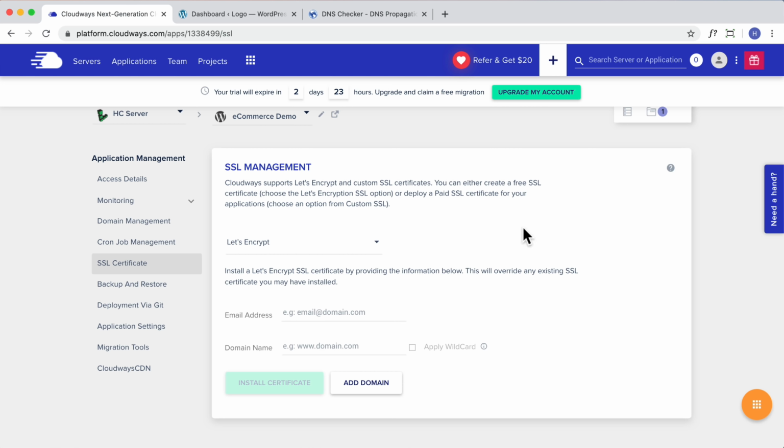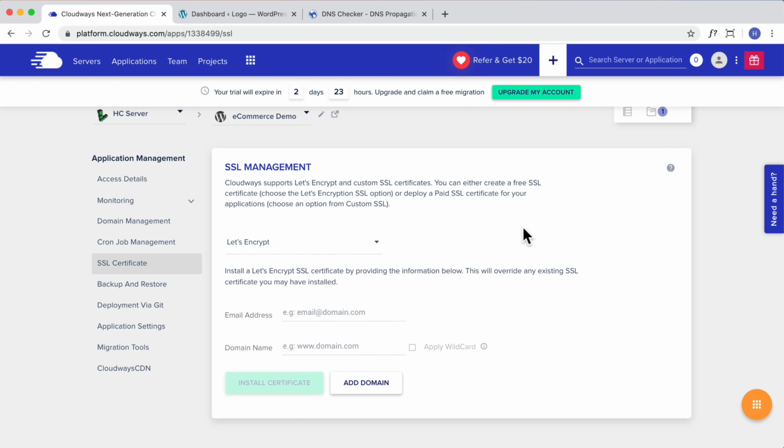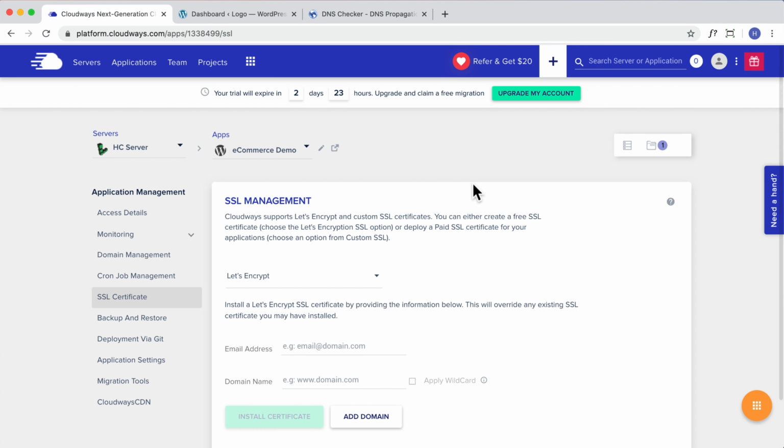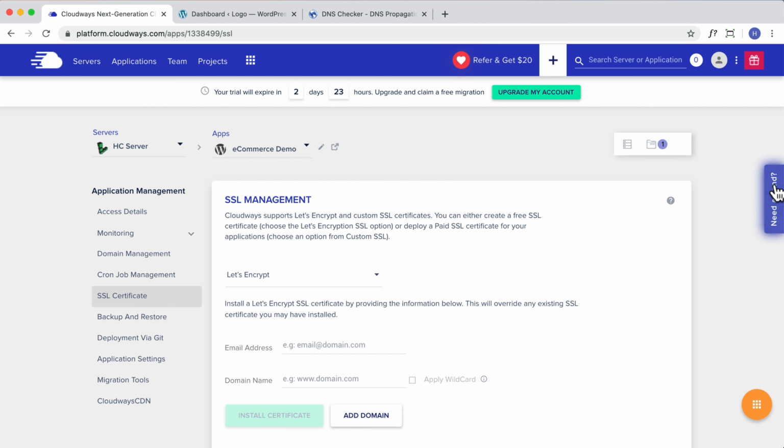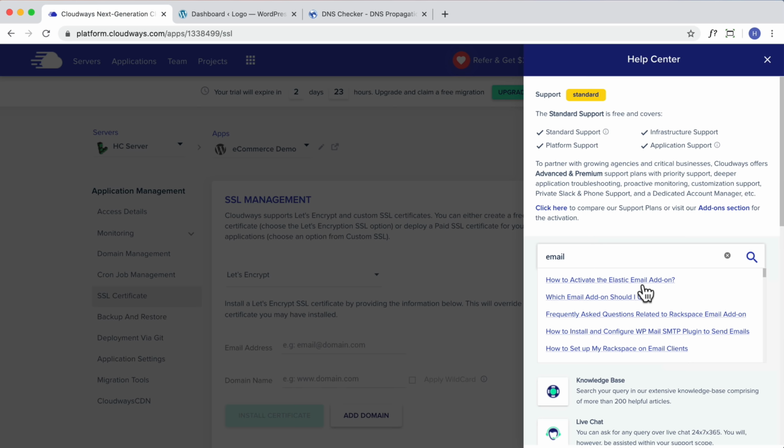So what I do want to show you now is how to set up the email, because this is one of the things that sort of held me back when I wanted to switch over to Cloudways for my website. I was a little bit scared about connecting. It was a bit hard and things like that. So to do that, we can click on Need a Hand over here, and you can test it by clicking on email over here, and we can also click on how to set up the email on Rackspace.